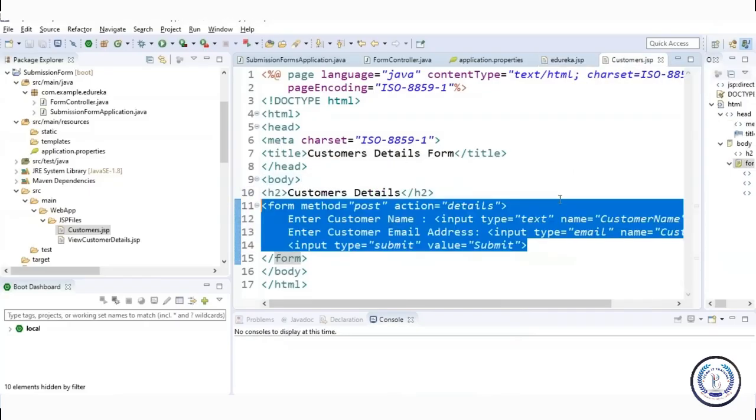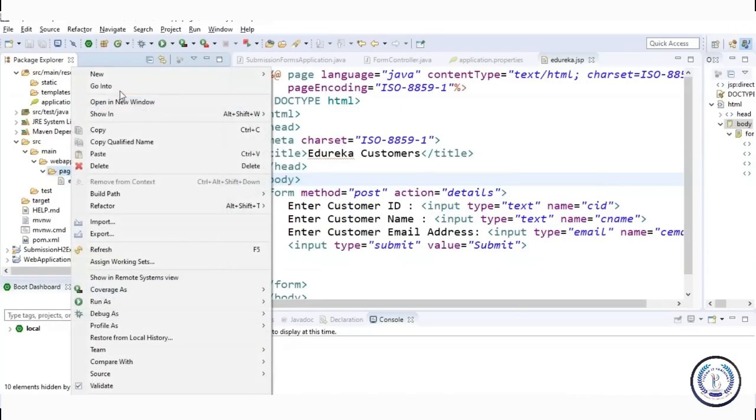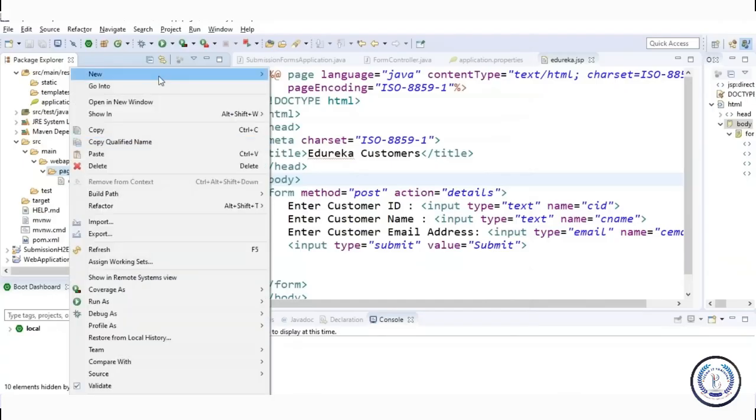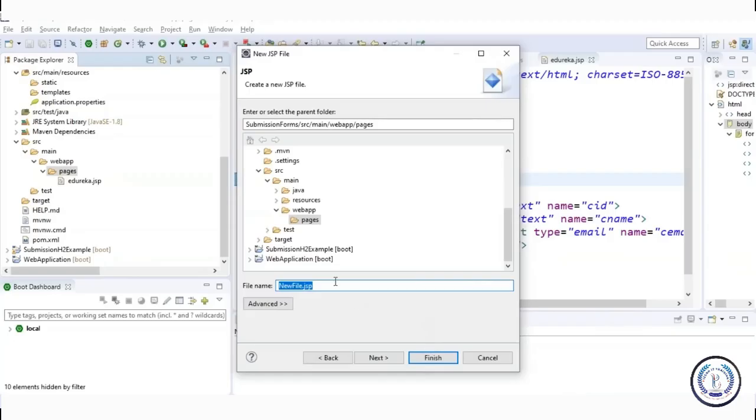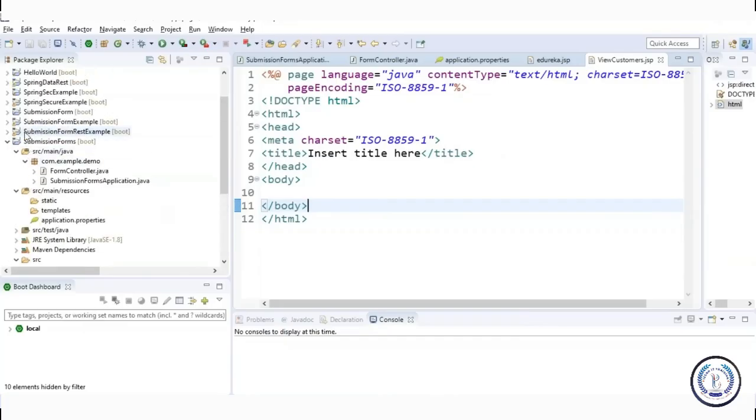This is basically our Edureka customers file. Now after that, I'm going to create a new file, that is the view customers page, right? This is the page which will be called when the customer submits his details. So I'll right click over here, go to new, go to example, and over here I'll mention JSP. All right, there's nothing happening, so let's just try again. I'll go to others and then I'll go to JSP. Right, I'll go to file and then go to new, and over here I'll mention view customers and then click on finish. Right, so we basically have an Edureka page and then we have a view customers page.